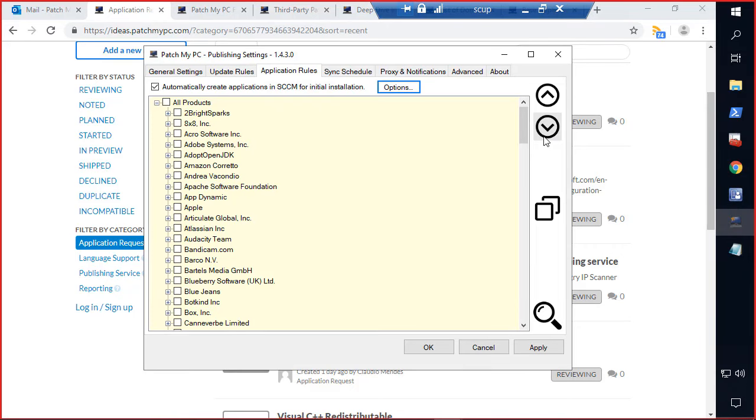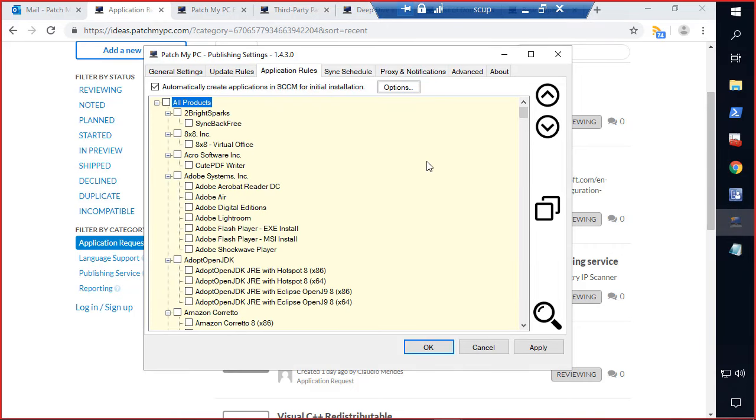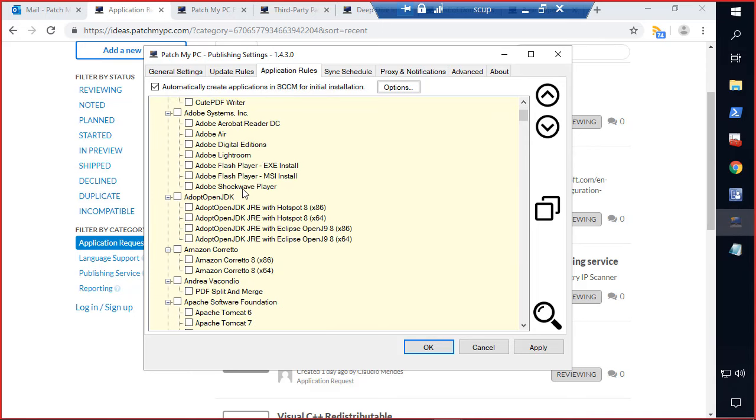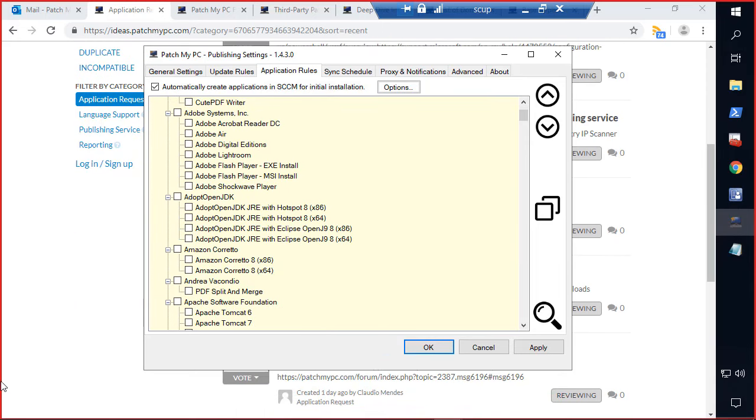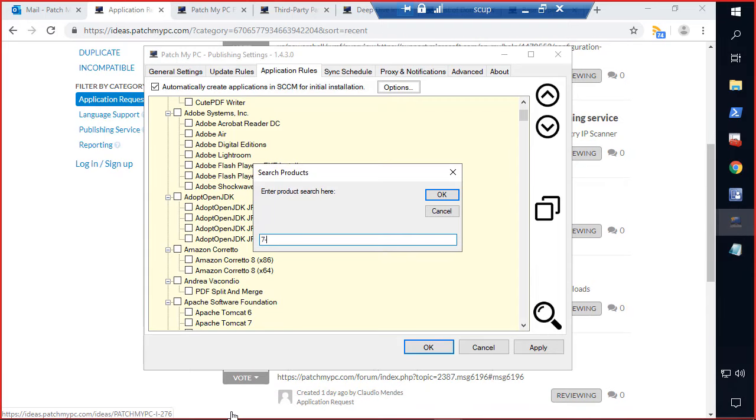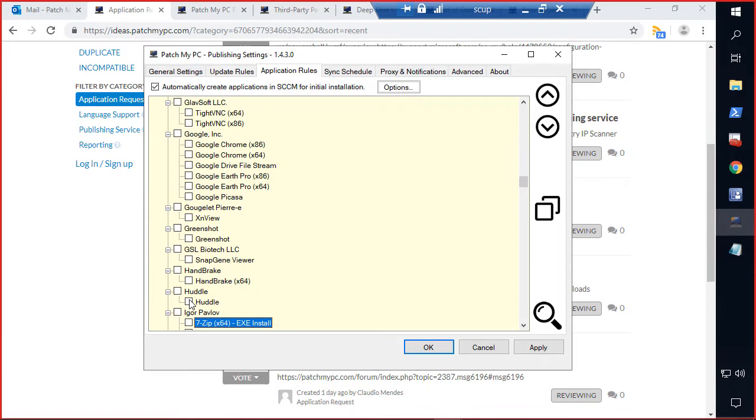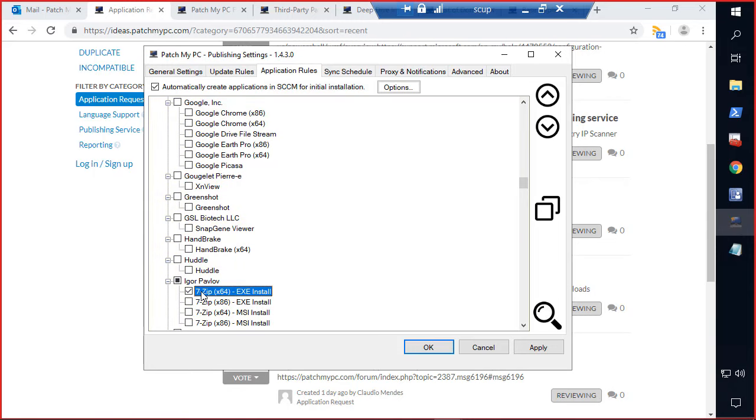All right, cool. So the application view is going to be exactly the same as the products we just enabled for software update publishing. What I'm going to do here is come in and enable 7-zip. That's one that we did not enable as a software update. So let me just enable 7-zip 64-bit.